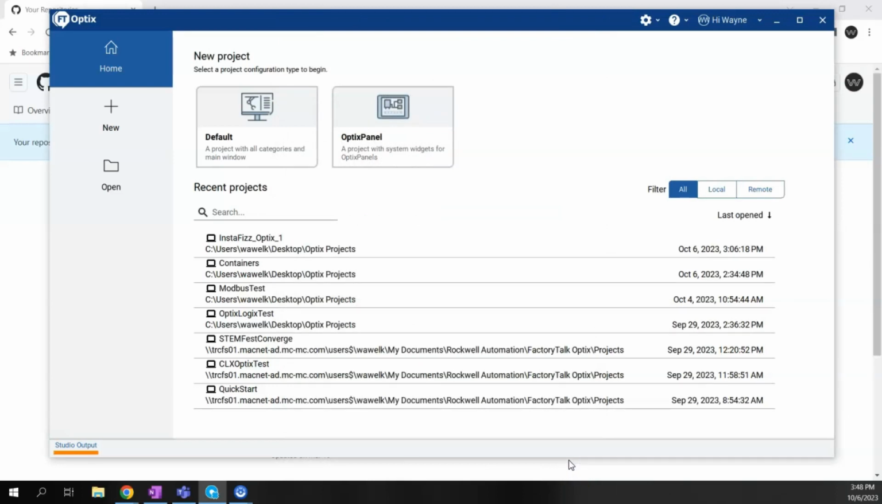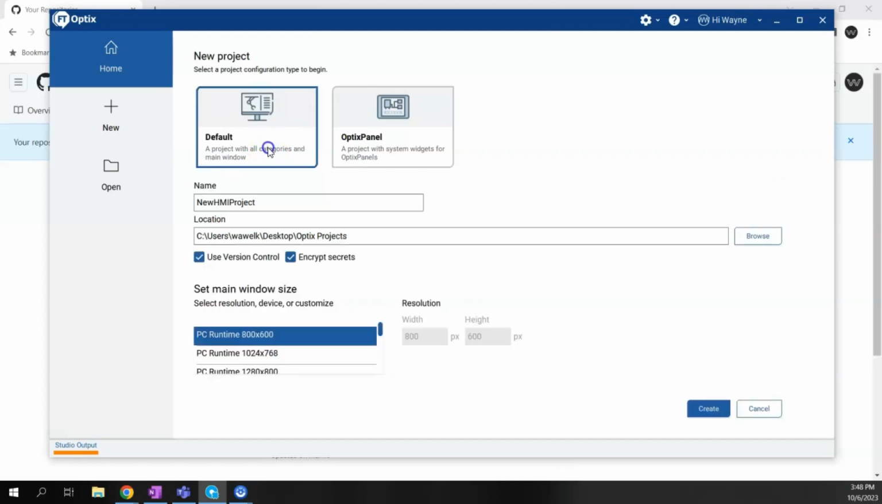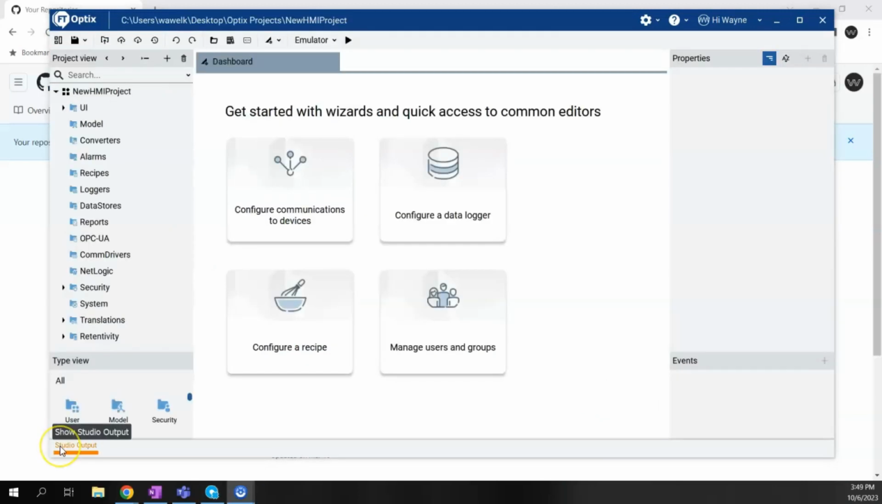Once I've done that, I can now come in here and create a project. I'm going to go ahead and say default project, and we'll say the default resolution is good for right now.